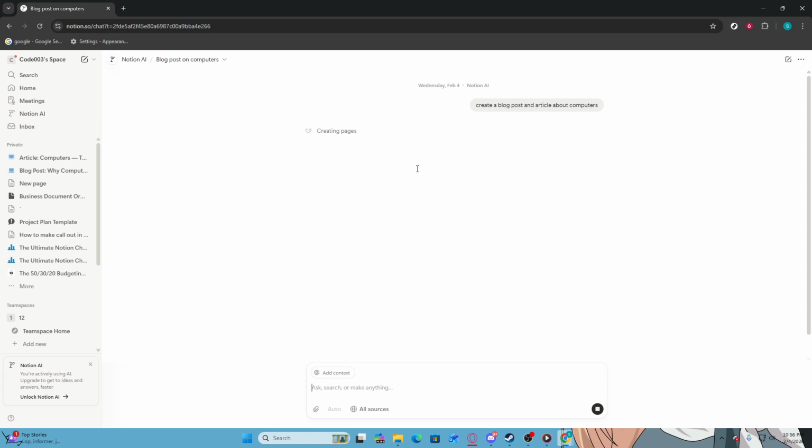A prompt will appear allowing you to type in keywords or themes related to your blog post. After entering your input, click on Generate and wait a moment for Notion AI to provide you with a list of suggestions. Review the options presented to find inspiration for your writing.